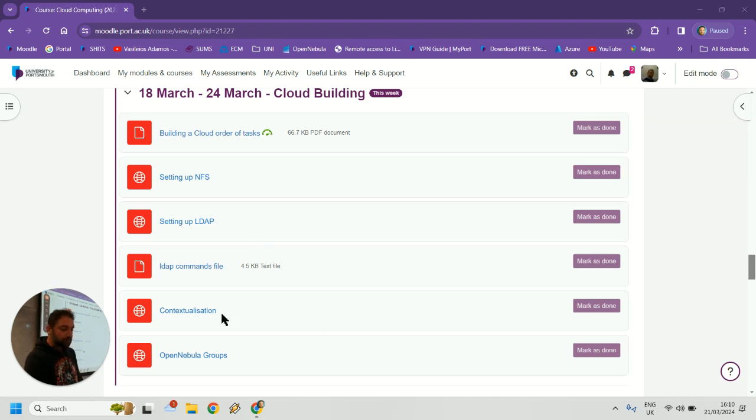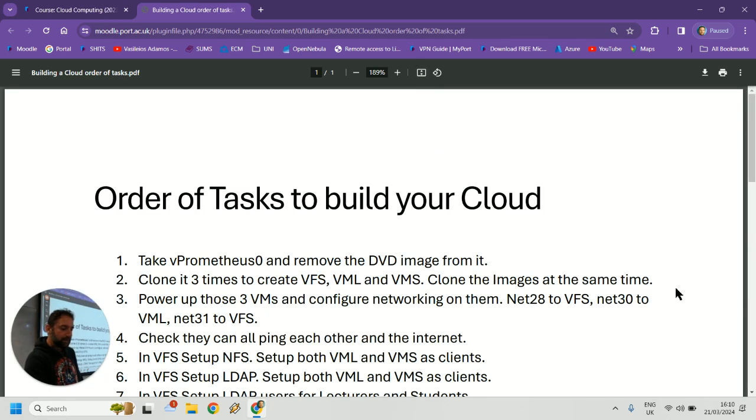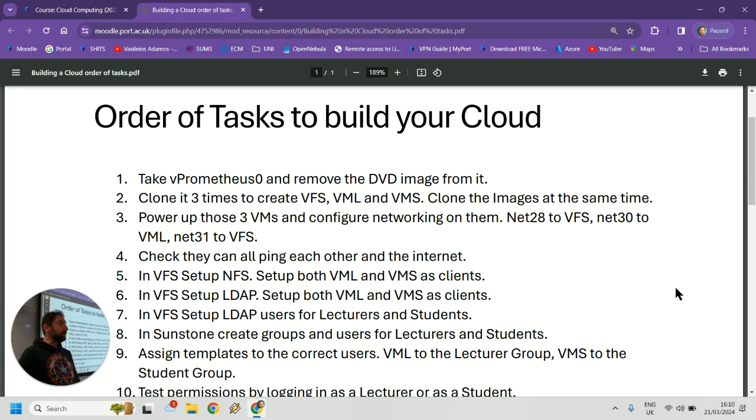There is also some information about contextualization and Open Nebula groups. The reason why you need all of these is because these are the tasks that you will need to complete in order to build your cloud. So the order in which I would like you to perform those tasks is as follows.